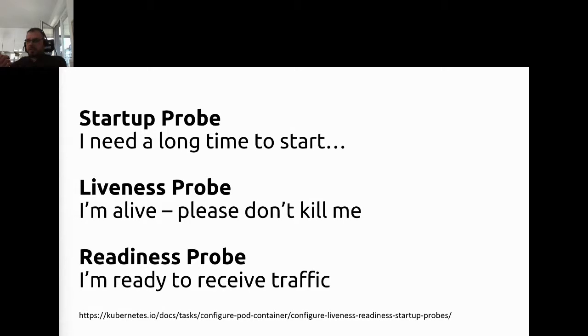For instance, you need to make a ton of DB queries just to populate a cache or something like that. So this is typically when you would utilize a startup probe. Once the startup probe's condition is satisfied, the liveness probe will kick in. Please note that the startup probe is completely optional. The liveness probe is pretty much a signal to the scheduler, I'm alive, please don't kill me. And it can take many forms.